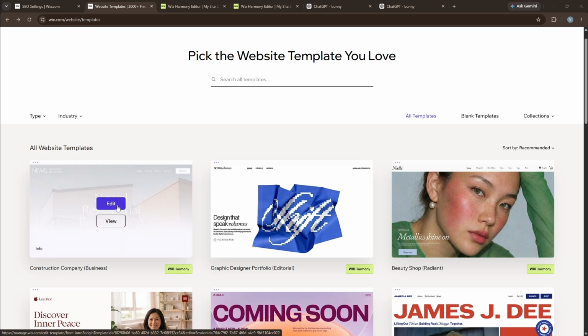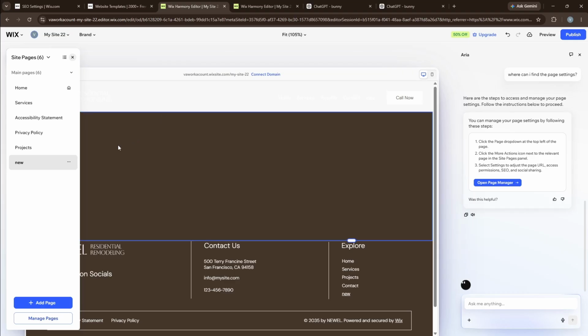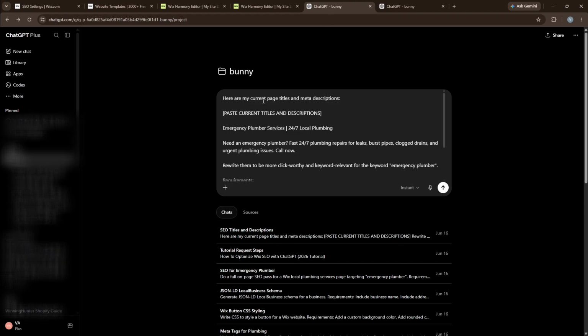Then open the site dashboard and review the pages you want to improve so you know which titles and descriptions need work. Next, go to ChatGPT and paste in your current page titles and meta descriptions. Then use a prompt that asks ChatGPT to rewrite them so they are more click-worthy and more relevant for your target keyword, which in this example is emergency plumber.